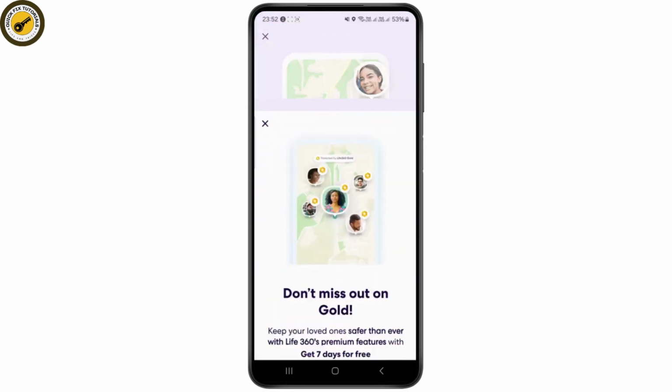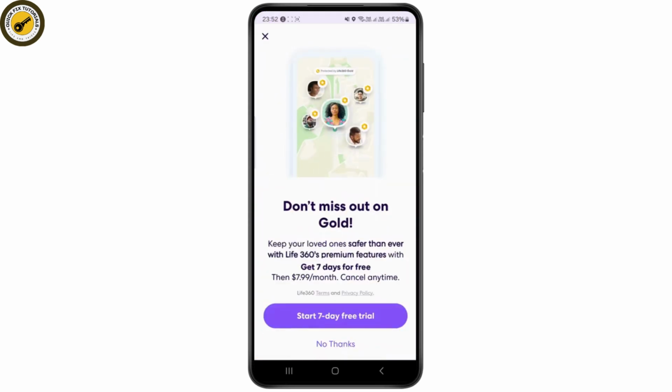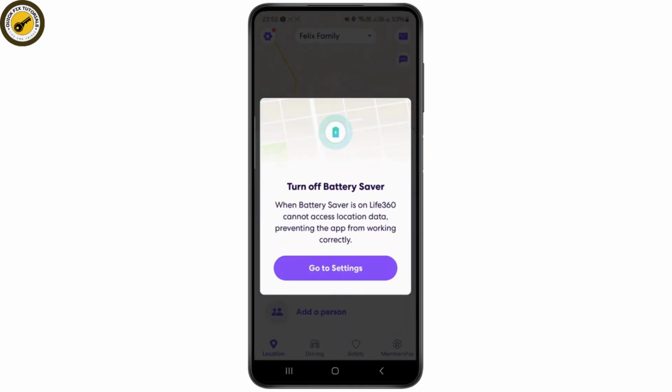So that is exactly how you can easily sign in to your official Life360 account.